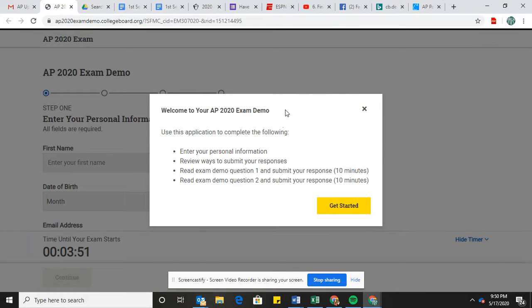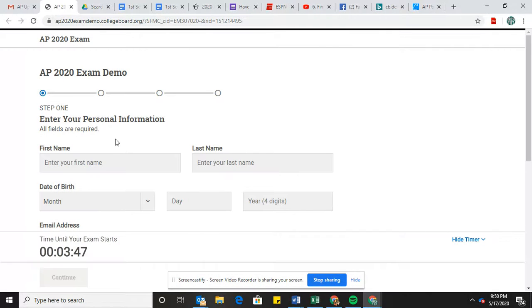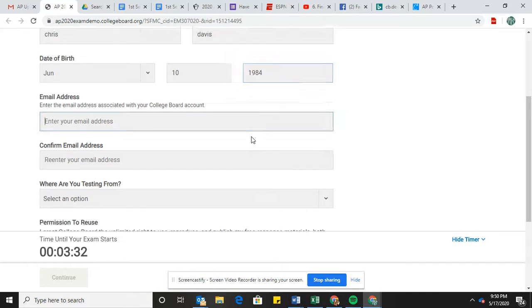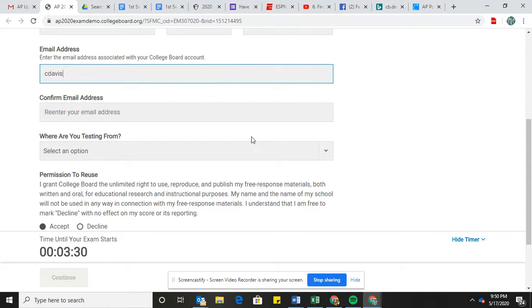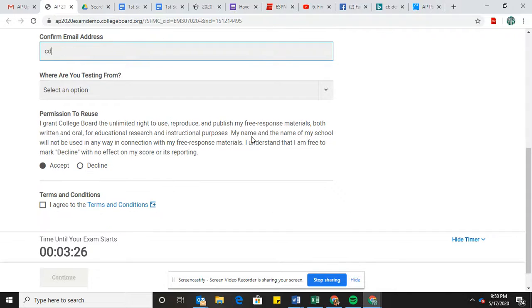Okay, so it says welcome to the demo, get started, etc. It gives you 5 minutes to fill in this stuff. If I just go through here, fill in my name. They give you 5 minutes, but it only takes like 2 minutes really. So just do all this. It's gonna ask me to confirm it again.